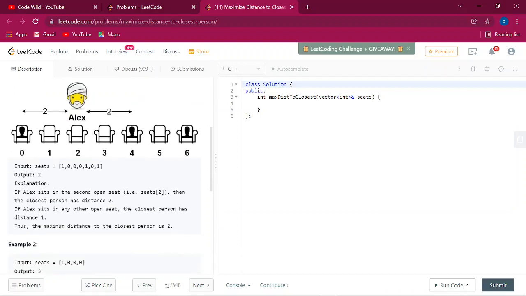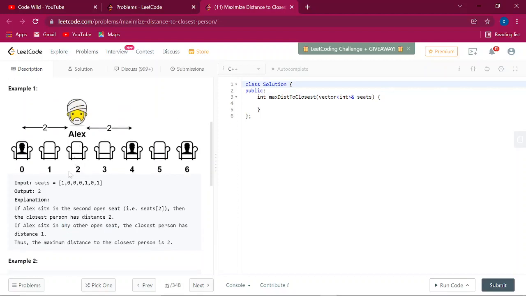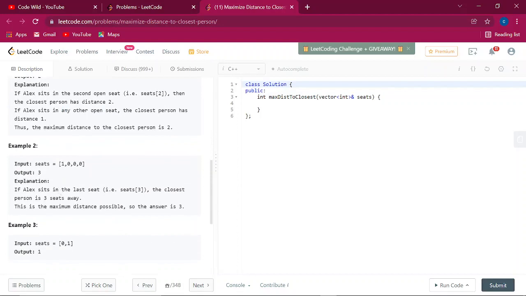So that's what it says, that Alex sits in the second open seat, that is here, seats[2], then the closest person has a distance of 2, right? If Alex is sitting in any other seat, the closest person distance will be 1. So we are making him sit here, so the distance will be more, right? In this case, just think, where will Alex sit? Obviously at the end, right? If Alex is sitting at the end, the distance between him and this person will be 3.